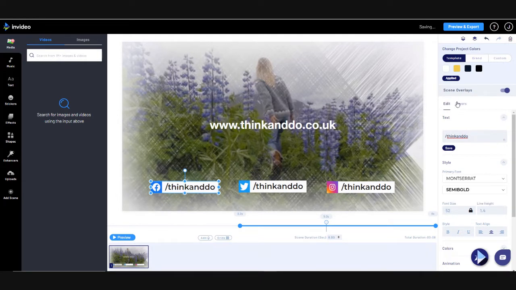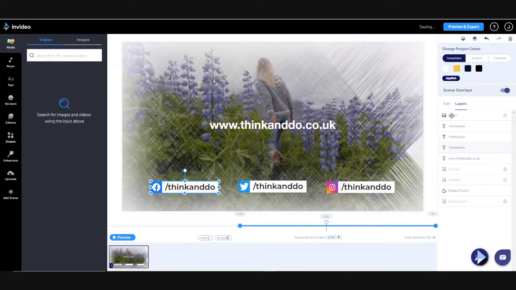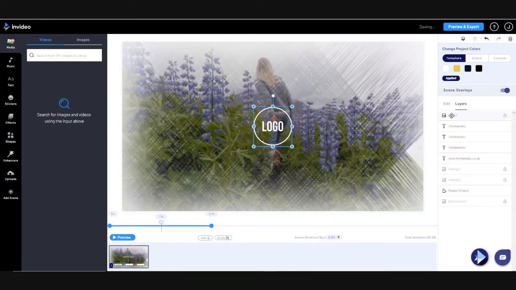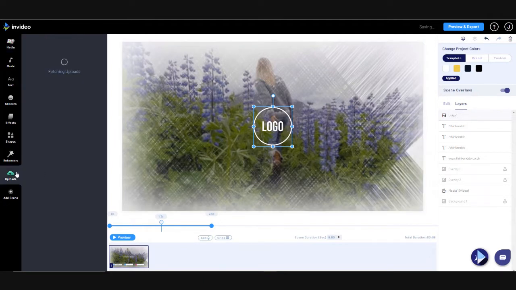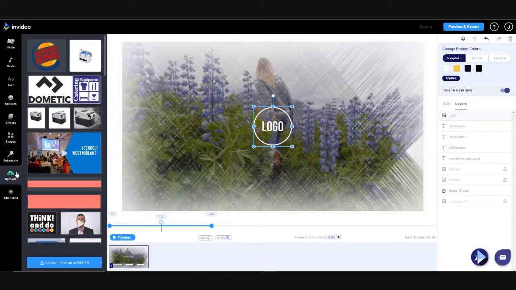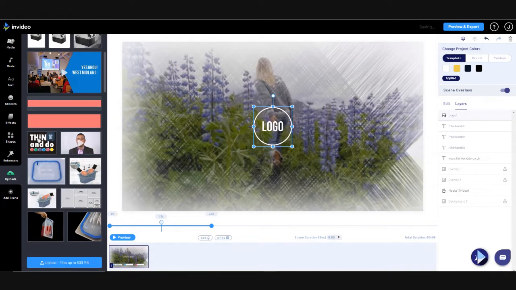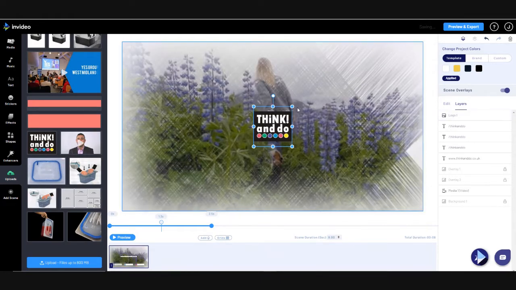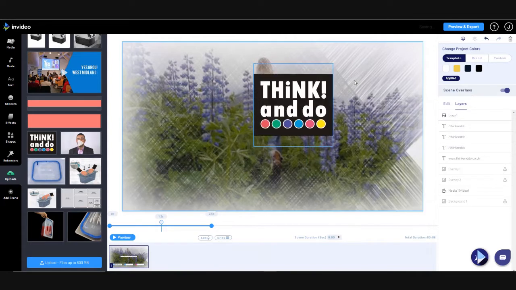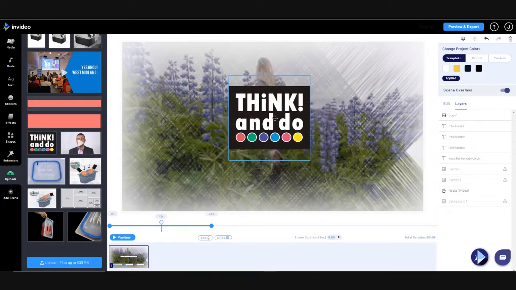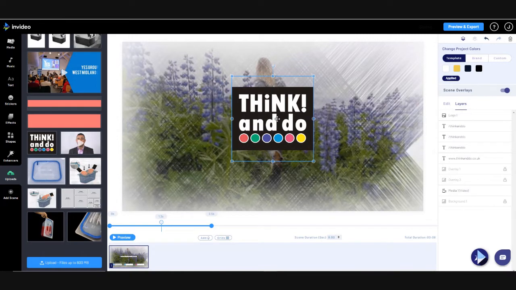If I go back to my layers, I can click on my logo and I can change my logo. Now I've already uploaded my logo because I've used it on a number of projects, and here is my Think and Do logo. I'm going to drop that on there, and likewise I'm also going to make this quite a bit bigger and move it back into there.